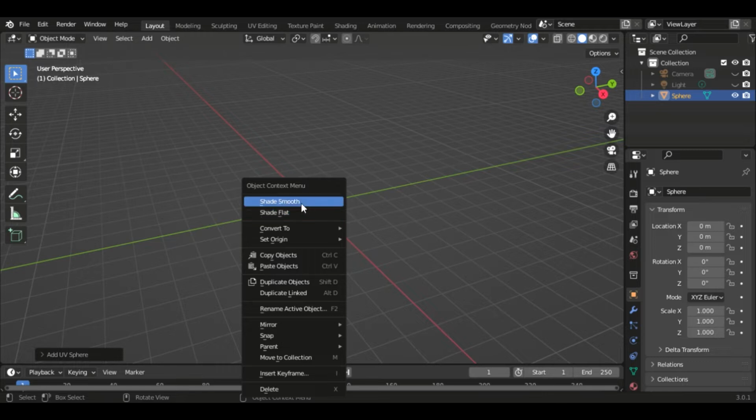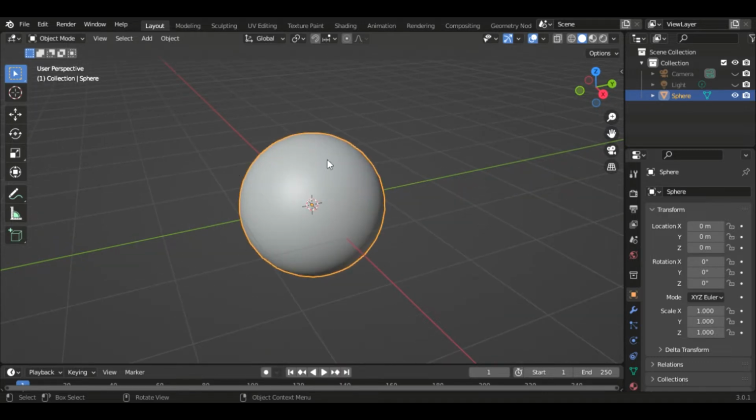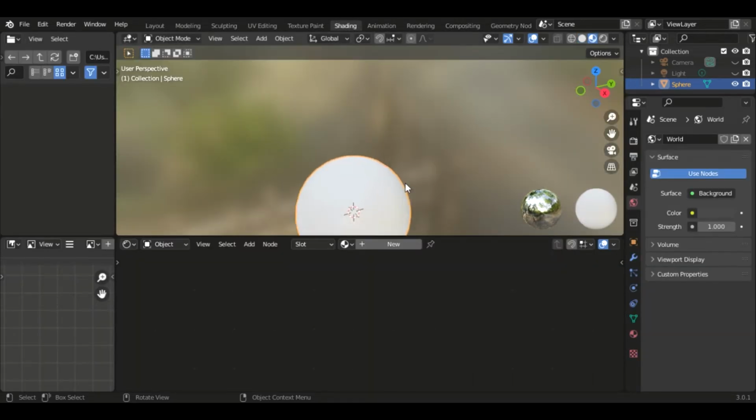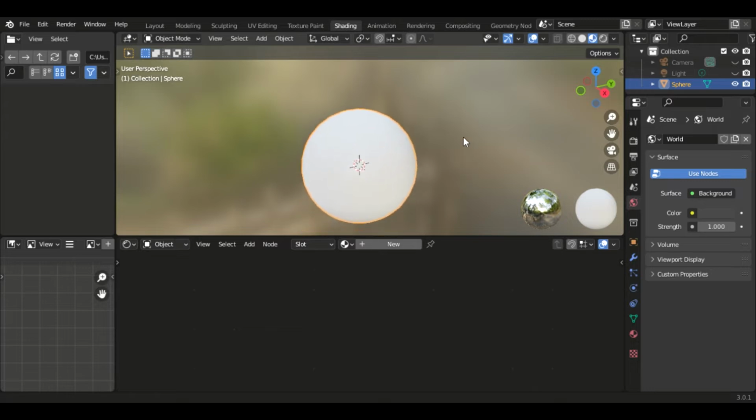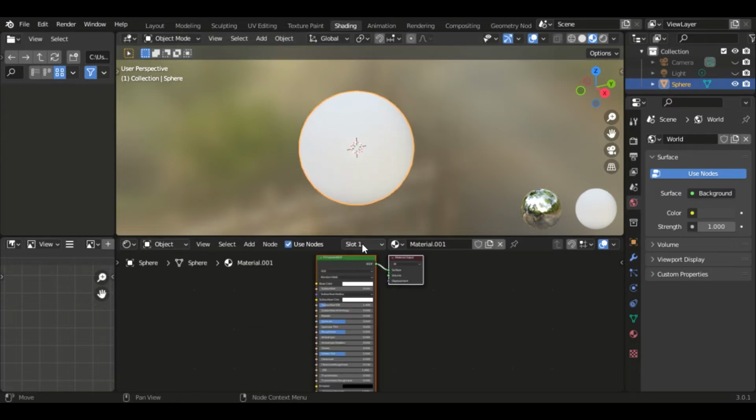And we'll right click it and go Shade Smooth just so that we have a nice smooth surface to work with. At the top, click on the Shading tab. And we'll zoom in so we can see. Hold down Shift and use the mouse wheel to scroll that up. Down here, we're going to create a new material.